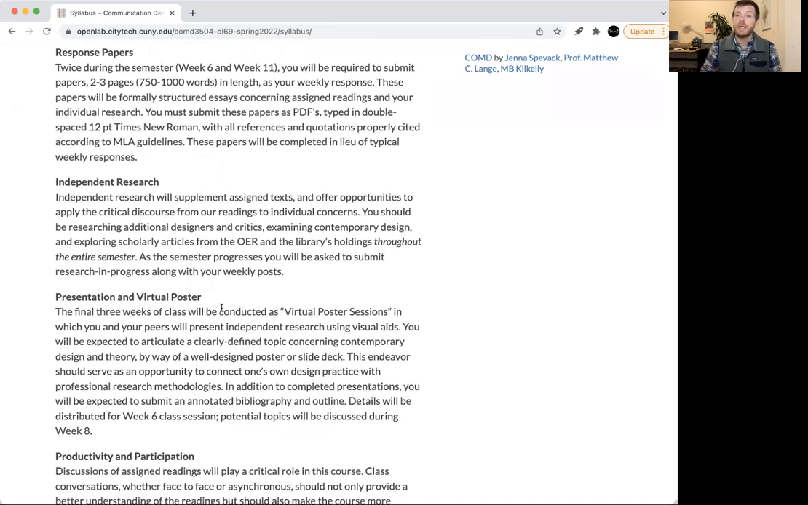You should also be doing independent research. This offers you opportunities to apply the critical discourse from our readings to your own individual concerns. You should be researching additional designers and critics, examining contemporary design, exploring scholarly articles from the OER, and the library's holdings throughout the entire semester. As the semester progresses, you'll be asked to submit research in progress along with your weekly posts. This does not always have to be formal.